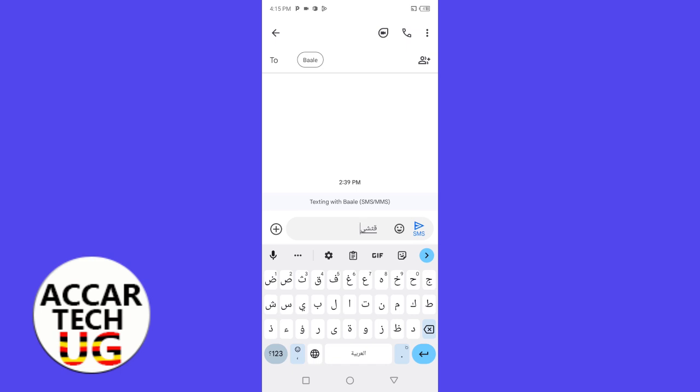I don't know what I'm doing, by the way. Don't think I know, but this is how you can change your keyboard language from English to Arabic of Libya.